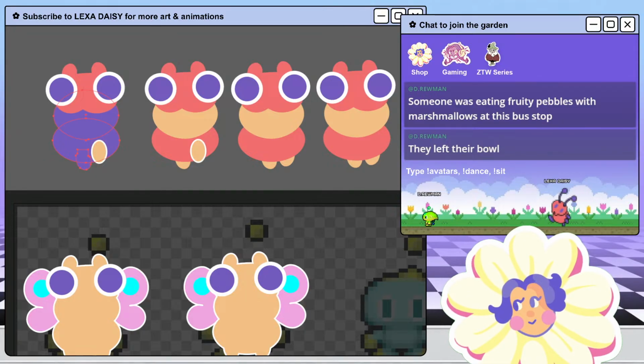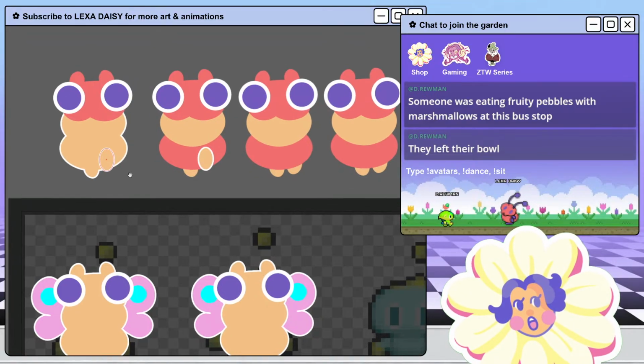Merge it together. I'm using some tools and some hotkeys that are making this way faster, so you'll just have to bear with me. I'm doing witchcraft. That's all it is. That's all you really need to know.